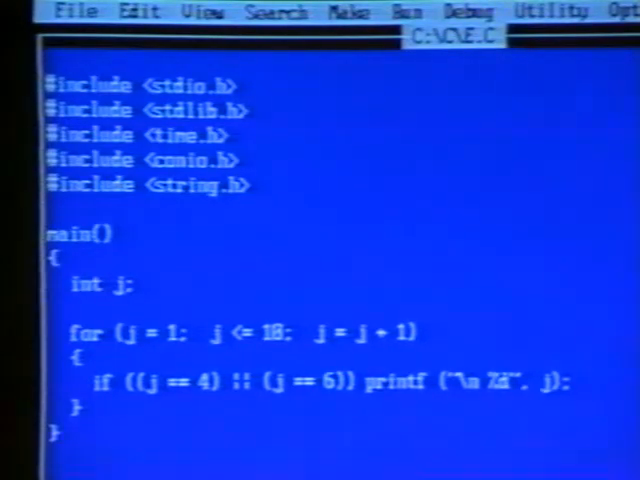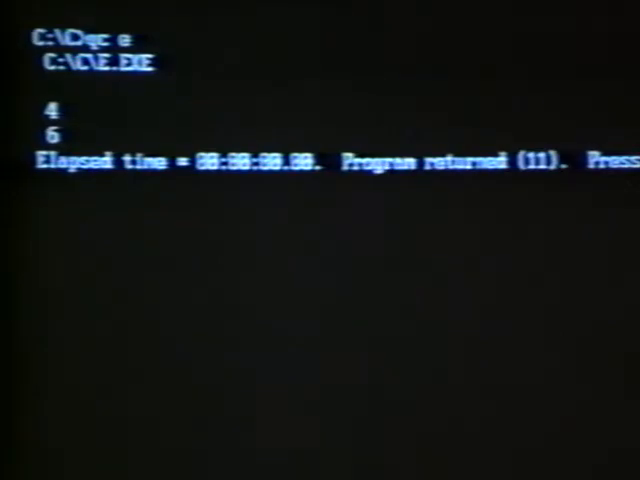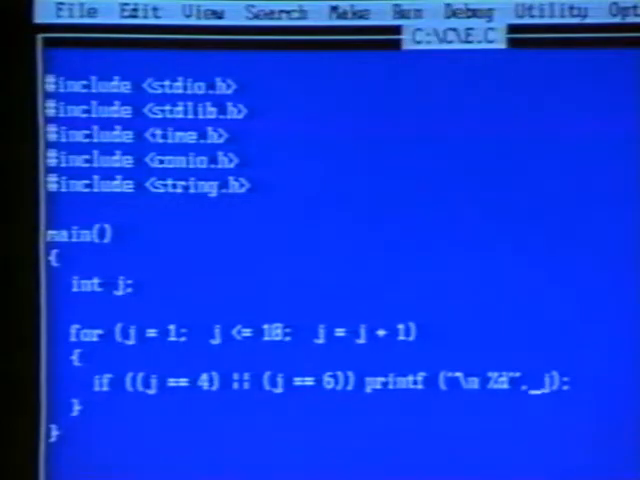Let's run the program and see what happens now. You can see that it printed the value 4 and the value 6. As it went through the loop, if j was equal to 4, then it printed j, and if j was equal to 6, then it printed j. This is not very practical, but it does illustrate the use of the OR logical operator. The AND operator can be used in a similar manner.